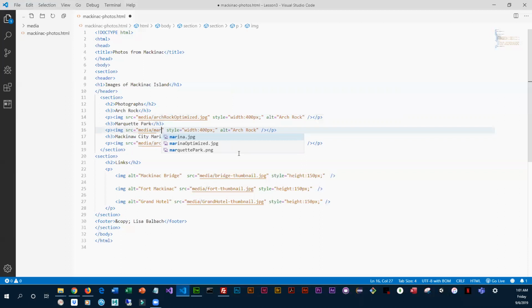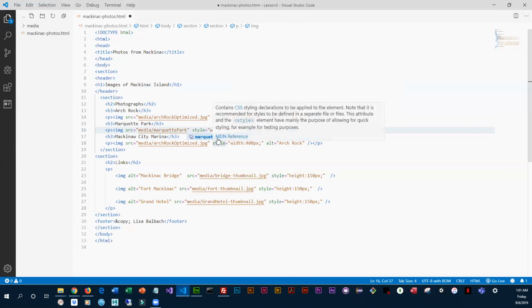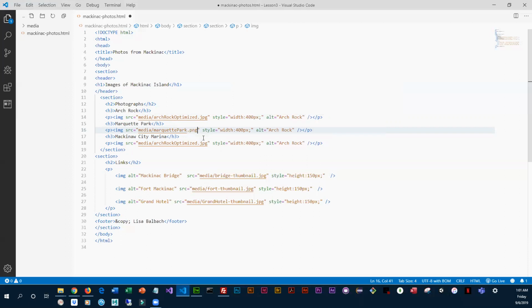That was Marquette Park.png, and you can see it's trying to help me out here. So I can actually select that and it'll fill it in for me. 400 width is correct. And the alternate text should be Marquette Park.